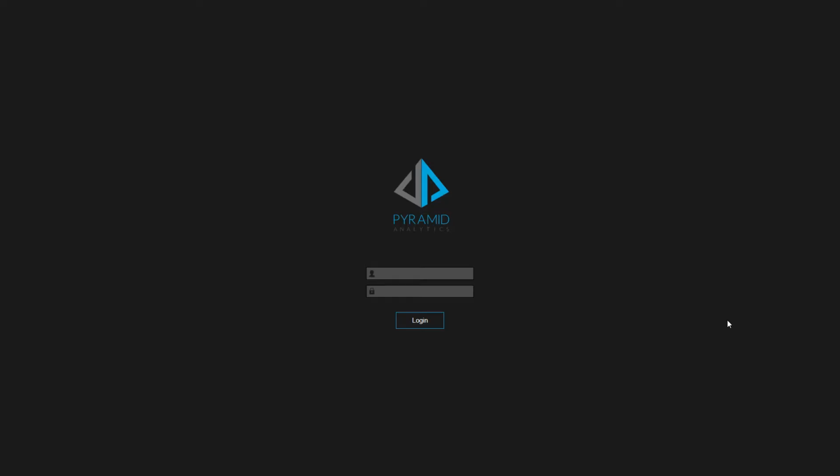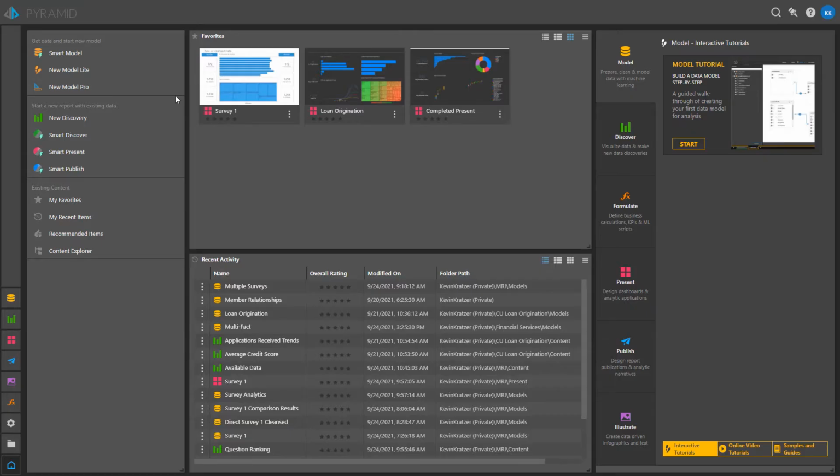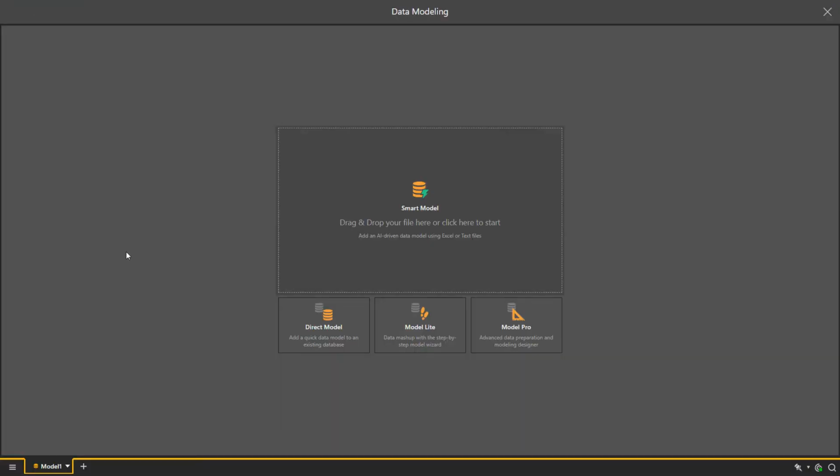To start, I'm going to log into the Pyramid Analytics web console. From here, I have everything I need. On the left, you can see that right from the browser, I can access all of the components of the platform that I have rights to. For this example, we're going to start with the model component.